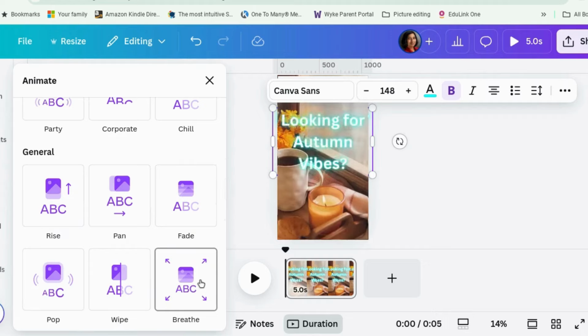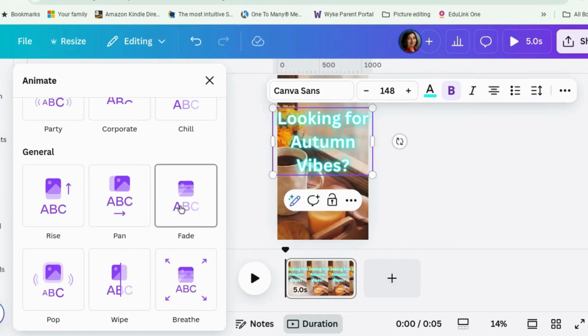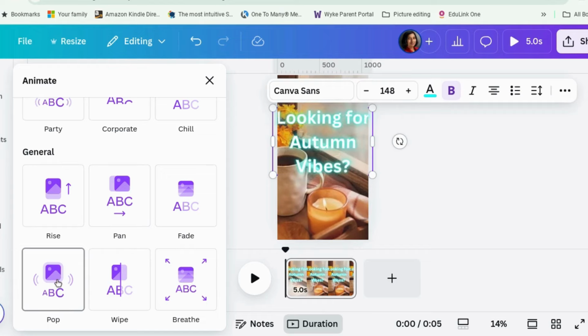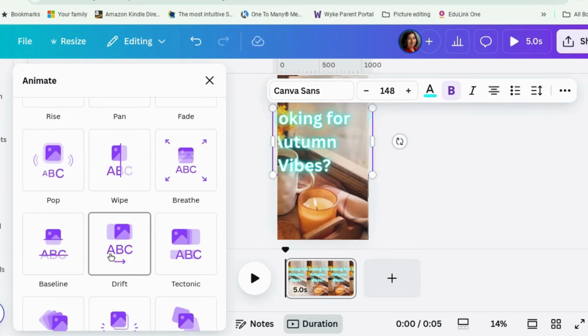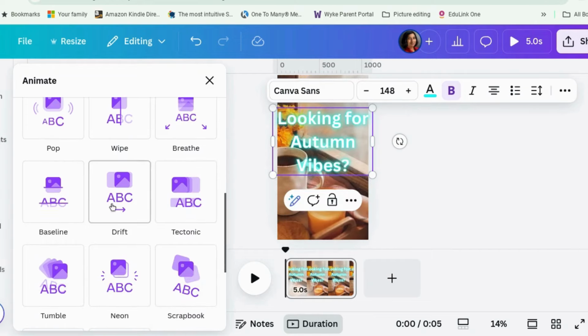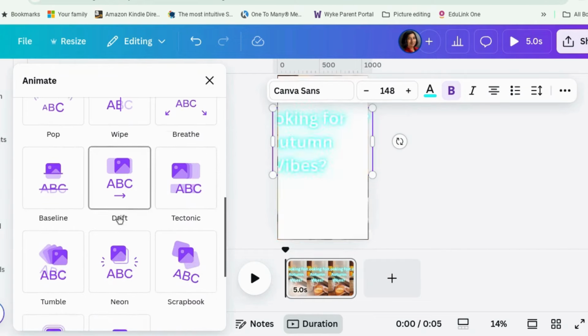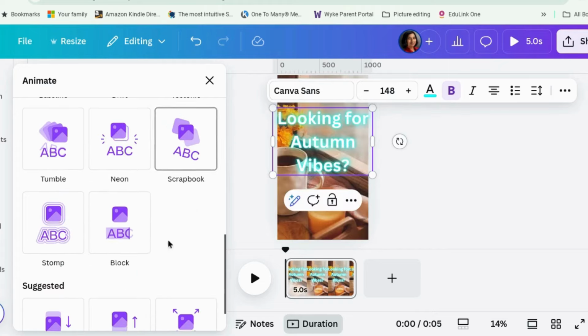I quite like breathe. That gives, put some music behind that, that's really simple, and it makes a lovely ad. Fade is quite nice. That's a bit mad. I think it's a bit too in your face, but might be for you. Drift, again, another nice, gentle one. Again, I can't tell the difference between drift and tectonic, frankly, but there we go. Stop, block.